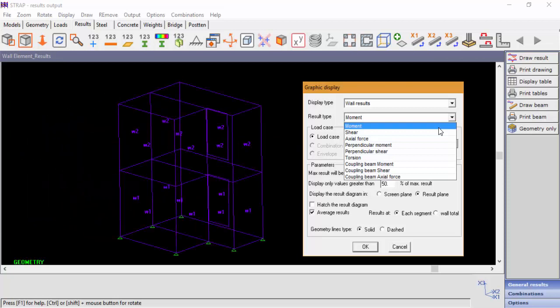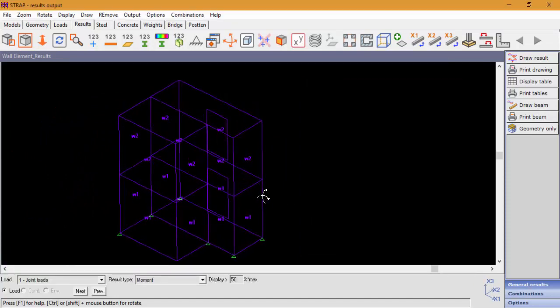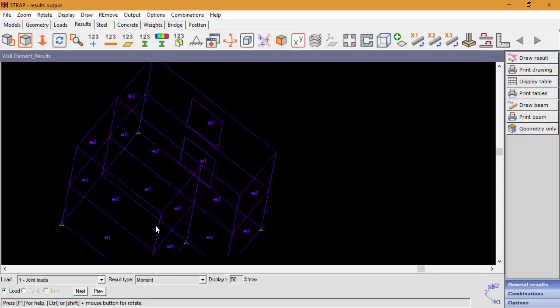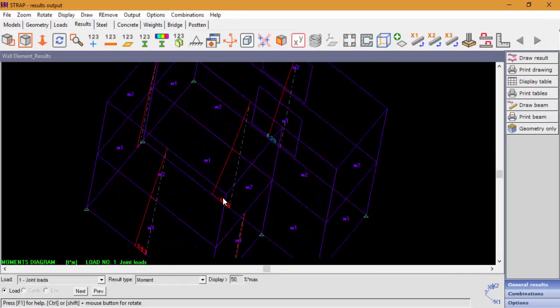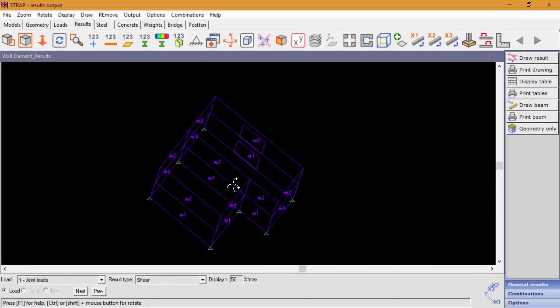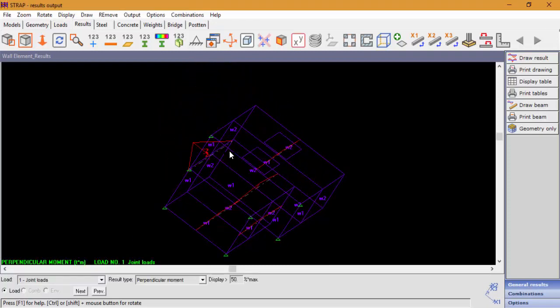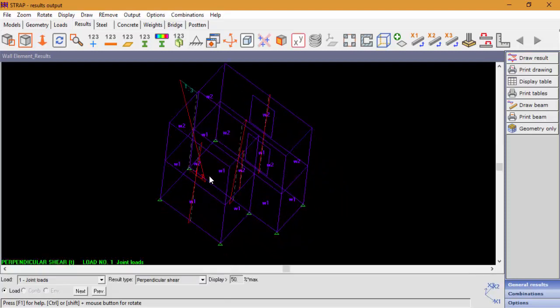Let's display the moment result at each segment. Since we are displaying the results at the result plane, we can clearly see that the displayed results are for moment at the segment's plane, as for the result for shear. Now let's display the results for perpendicular moment. We can see that the results are for moment that is perpendicular to the segment's plane. As for the results for perpendicular shear.